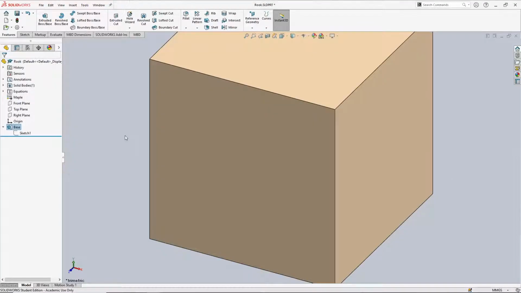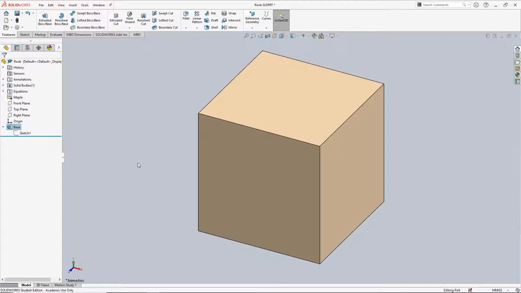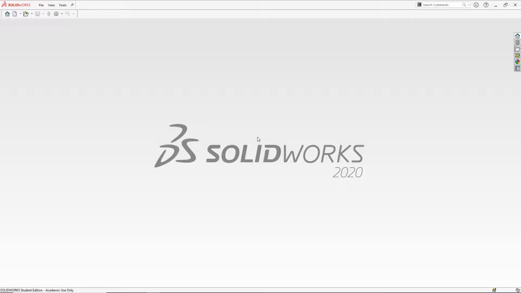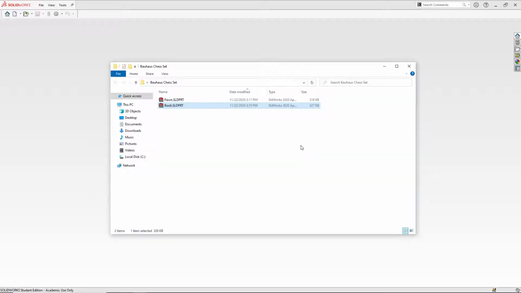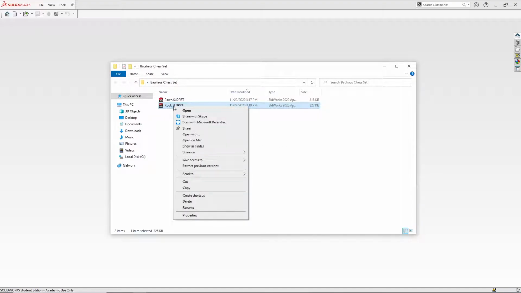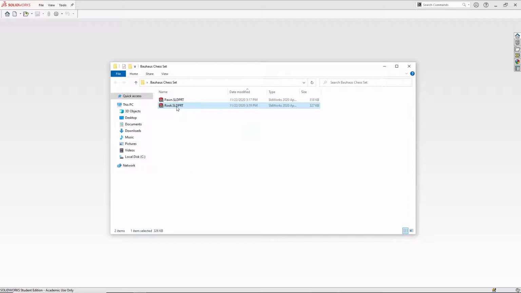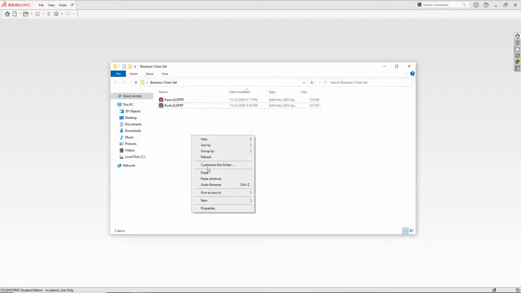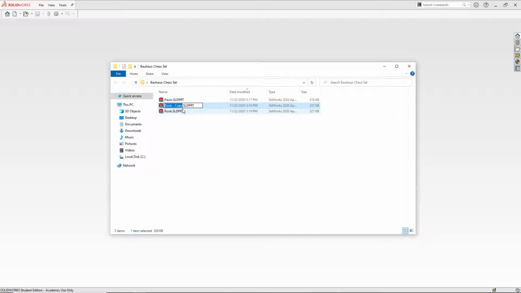I again readjust my viewport, and I'm finished with the Rook as well. The knight is a bit more. The knight I will base on the Rook, and also I copy and paste it. Rename the copy to knight.